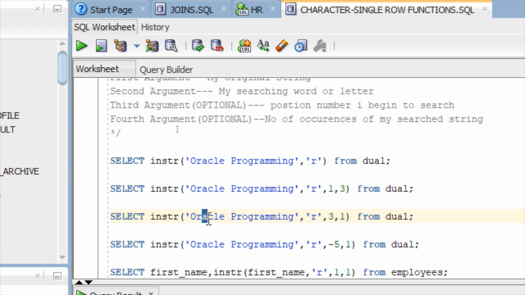A is there in position number 3, so Oracle will search from here. It will not search below 3. It will search from position number 3. And what is the word I am searching? R only. So from this A I am searching where R is. Yes, it is there. Which occurrence of R am I searching? I have 2 R's, so which R I need to give as a result, you have to see the fourth argument, because the fourth argument is nothing but the number of the occurrence of my searched string. So first occurrence of R only I need to get in my result.